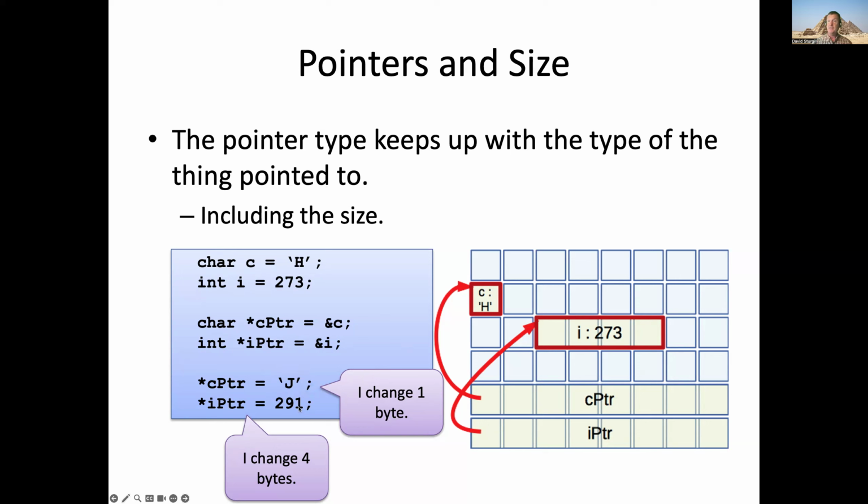If I do this with an int, though, ints are 4 bytes. So when I put a new value in this int through its pointer, I'm really going to be changing 4 bytes. And that's what I'm trying to say. When I use these two pointers, this one modifies 1 byte of memory at a time, and this one modifies 4 bytes.